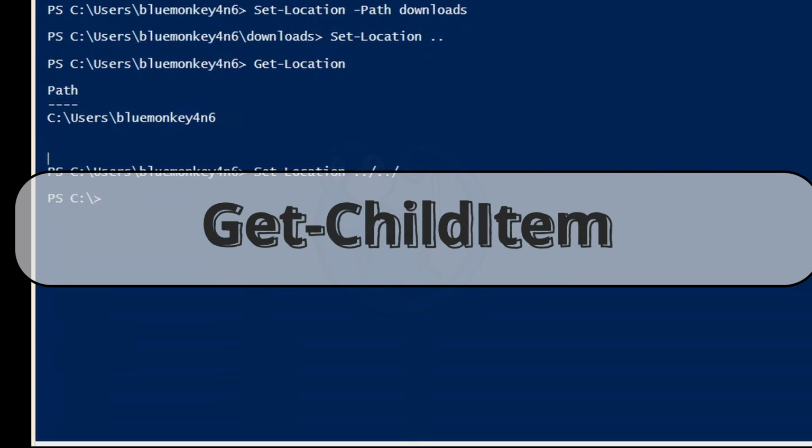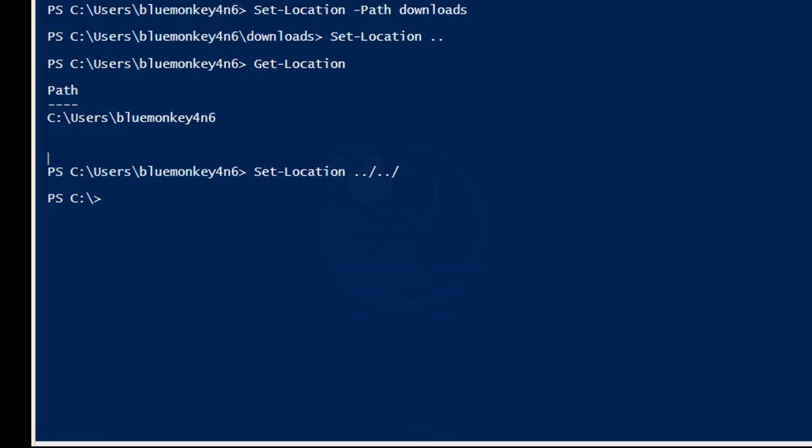Okay, so we looked at finding out where we are and how to go somewhere. Now let's take a look at the next logical thing, which is looking at the contents of that particular folder. So to list out the contents, you can use the commandlet called get-ChildItem. And we will again use the path parameter to specify where to look at the files.